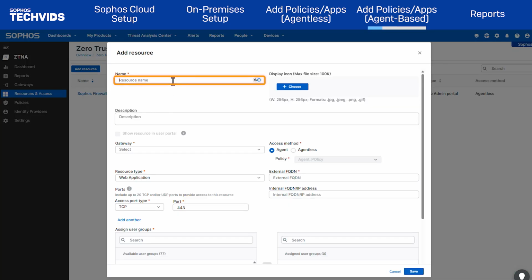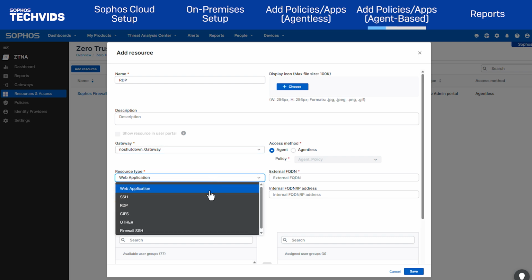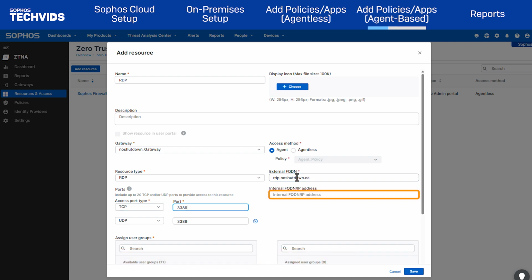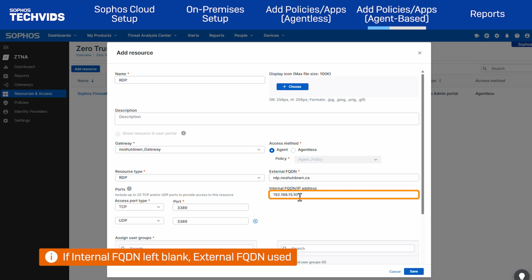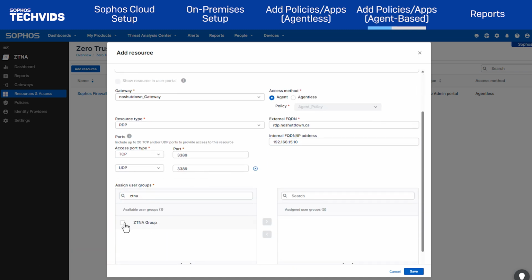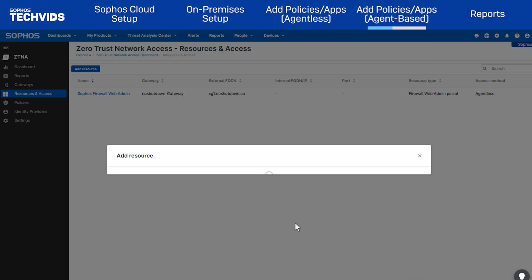This time, I'll create a Remote Desktop Protocol, or RDP. Select a new gateway. The access method is agent, and the correct policy is already set since I only have one. The resource type is RDP. Note, the external FQDN for agent-based resources must not be public. This time, I also need to include the internal FQDN or IP address. If you leave this blank, the external FQDN is added automatically. Then, enter the port settings. Lastly, assign the relevant groups. Then, save the resource.